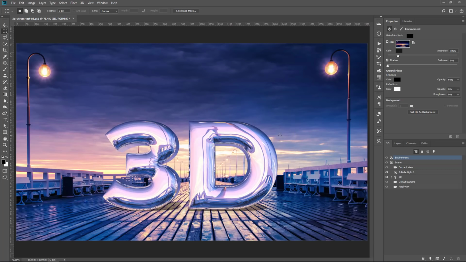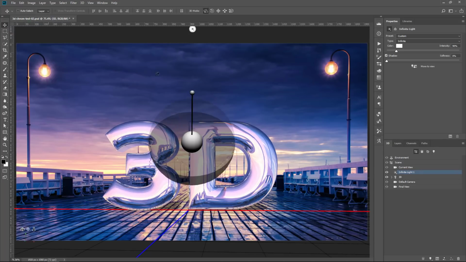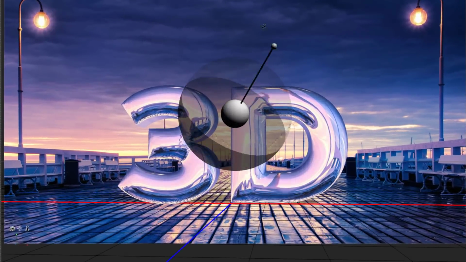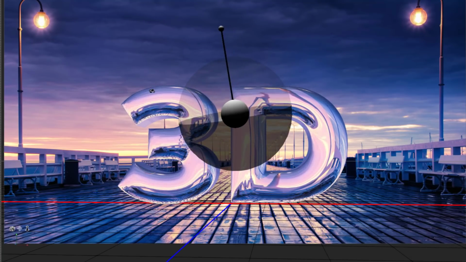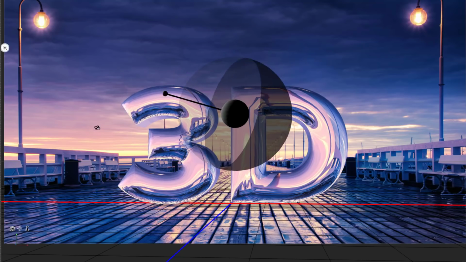The next thing that I'm going to do is control the lighting of the scene. So I'm going to click on Infinite Light. This basically controls the direction of the light. You can think of it as the sunlight. So I'm going to select the Move tool and click and drag this handle so that you could see how the light is affecting the ground plane. See that? And from the photo in the background, you can see that the sun is on the left-hand side.